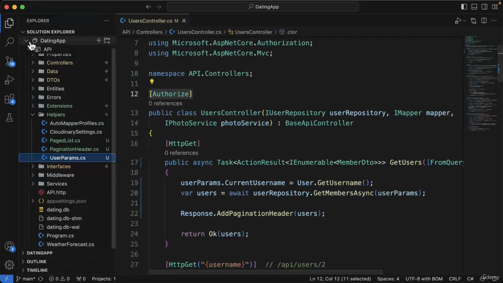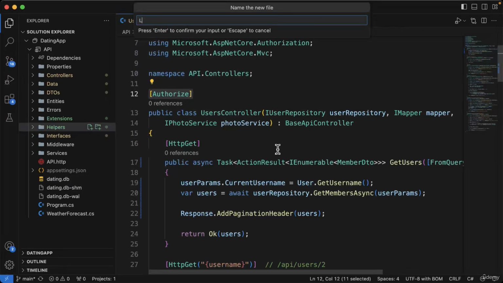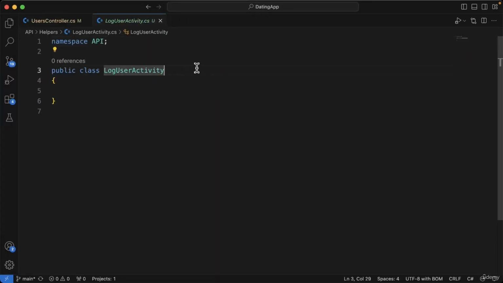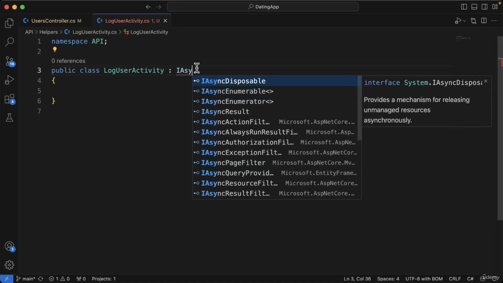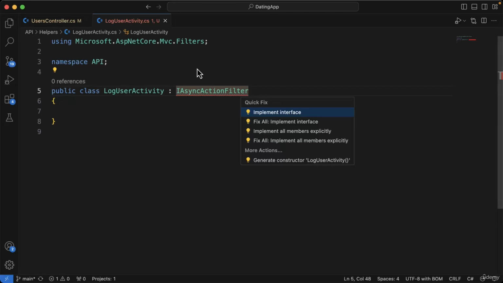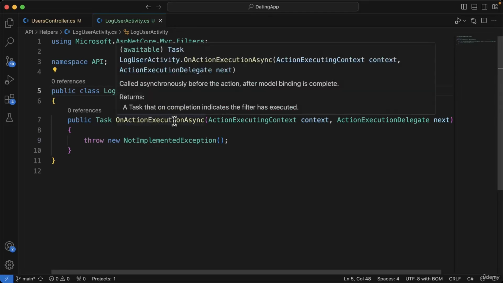Inside Solution Explorer, inside the helpers folder, let's create a new file, and it's going to be a class, and we'll call it LogUserActivity. Inside this file, we're going to use the IAsyncActionFilter interface, and this has a required method, so we'll go ahead and implement the interface, and this creates our OnActionExecutionAsync.